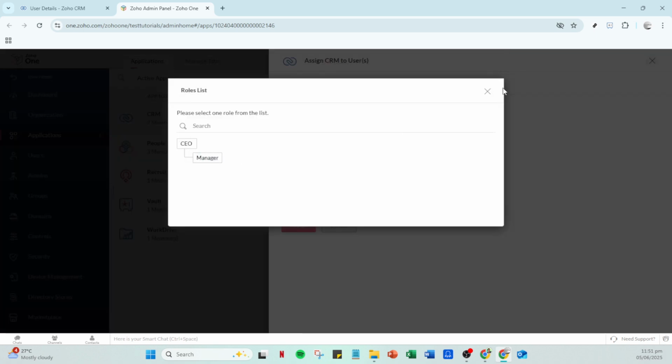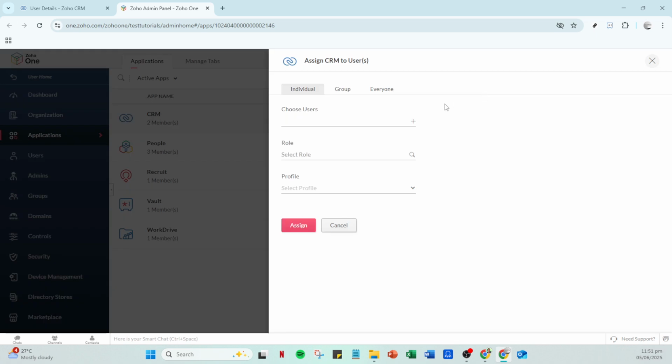Along with the role, you will also want to set the profile access level. This determines what areas of the CRM the user can interact with. Select the appropriate access level that aligns with their duties and the level of control you wish to grant them.